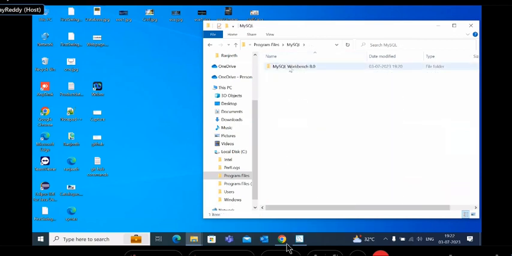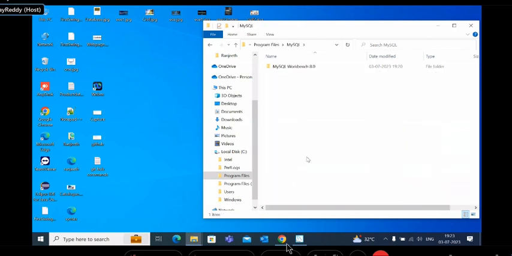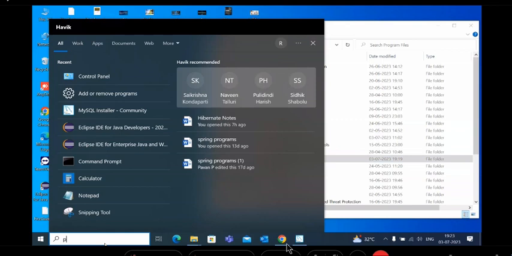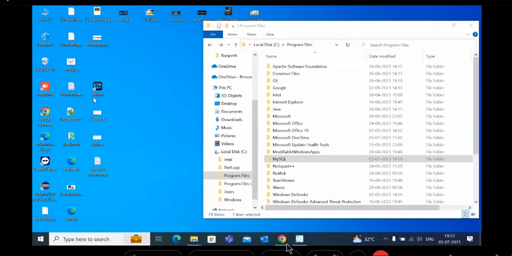I think this path is not different. Right? Just double click MySQL. No, just open it. Not program files, Ranjit, program data. Program data. How do I remove control panel? I'm going.